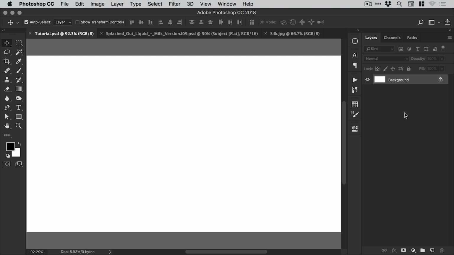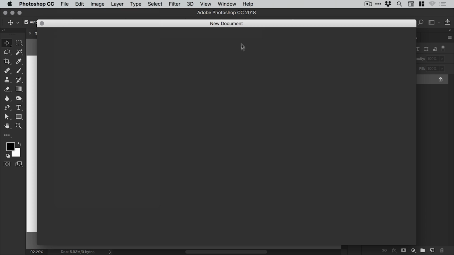Right, so we're now in Photoshop and you can see that I've opened up a few documents already. The first one we've got is our tutorial document. This is the main PSD file where we're going to be working. And you can go to File, down to New to create a new document.